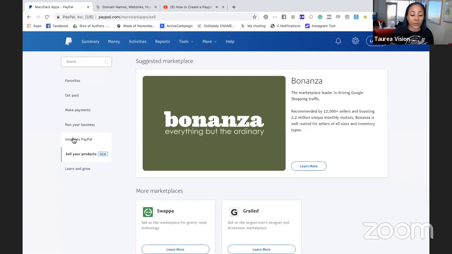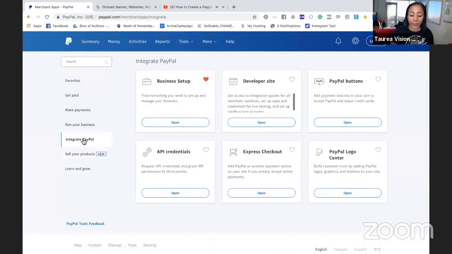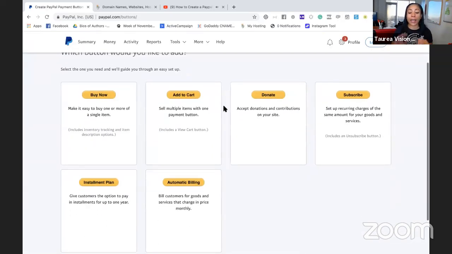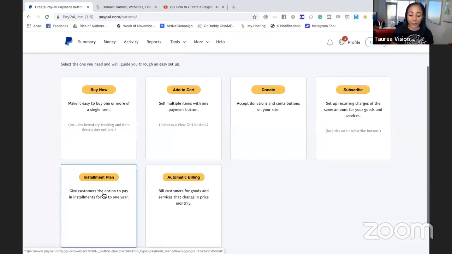So what I want to do is click on integrate PayPal, because what I want to do is create a button. Now when you go to integrate PayPal, you'll see all these different things. And what I want to create is a PayPal button. We're going to click on that. Depending upon how you want to do it, and also your membership level, PayPal does have a more advanced level where you can pay a small fee per month to have certain things like automatic billing and installment plans, and things of that nature.